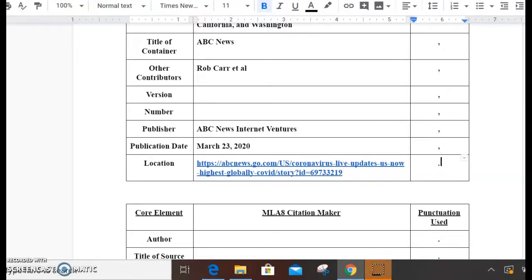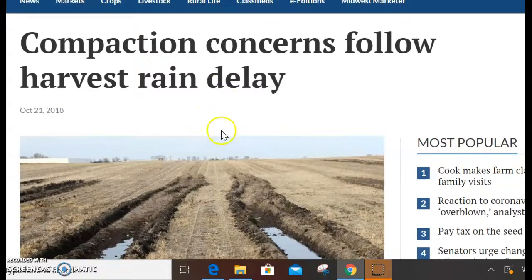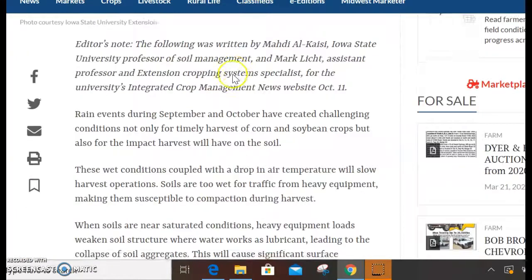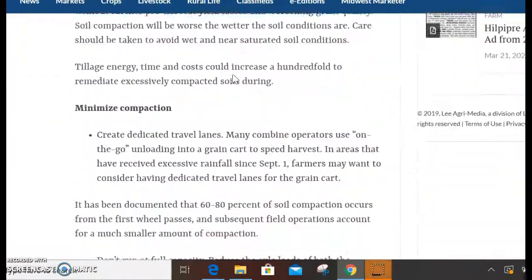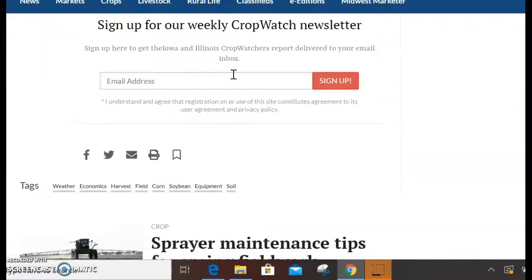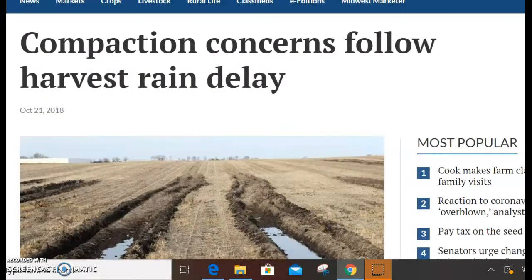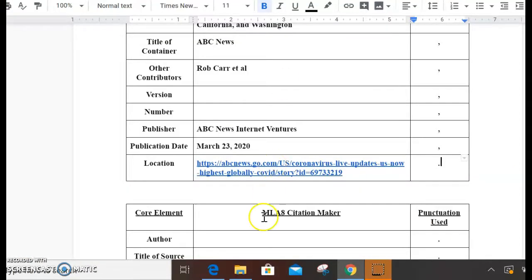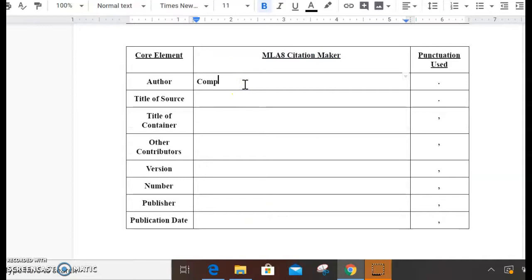All right, now if I'm going to go to my second source, let's say this is my second source right here. Now if you notice, I'm not seeing an author here. So if there's no author, just to quickly review, we just skip the author and we go straight to the title. So compaction concerns follow harvest rain delay. Oops, my apologies. We're going to put that in the title of the source, not the author. We're going to leave the author blank. So we're starting right here and going period.